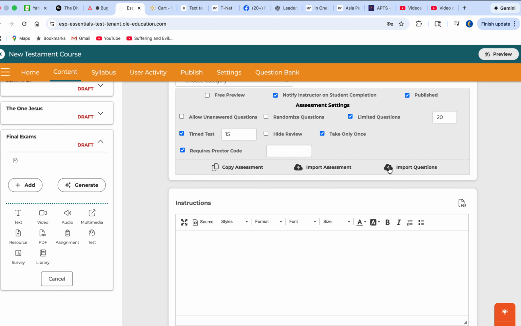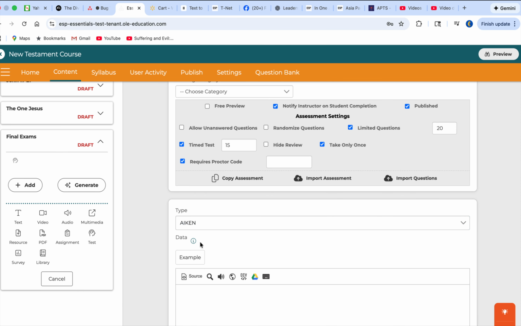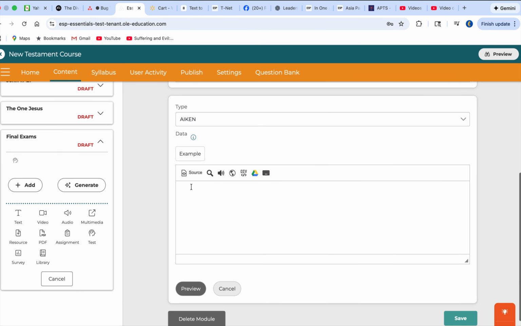The import questions allows you to take questions that you've created from maybe another document, you've created elsewhere, and you can import them as a whole. So you'll do this. Now, they have to be in a certain format. They have to be in the Aiken format. And when you do that, then you can bring them in and preview them.